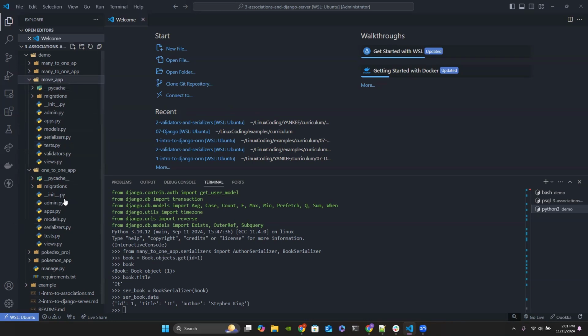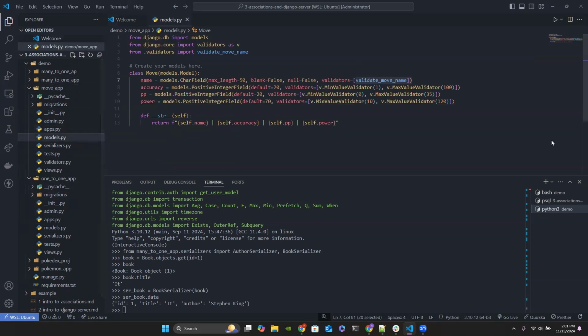So we're going to go to our Move app under models, and we are going to add a new field to our move. And this field is going to be what? What do you guys think that we're going to call it?